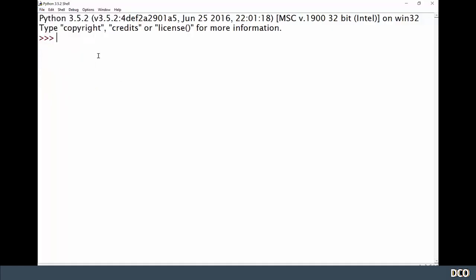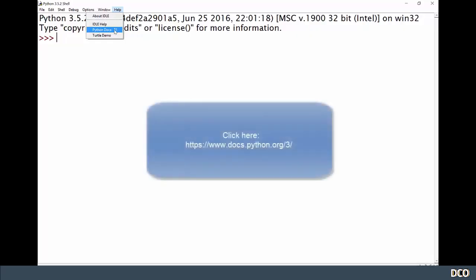So the second thing that I want to show you is under Python's Help tab. You'll notice that under this tab, there is this option here that says Python Docs. Now this documentation is incredibly useful and is also available at https://docs.python.org/3. You can just Google Python documentation, it'll come straight up.